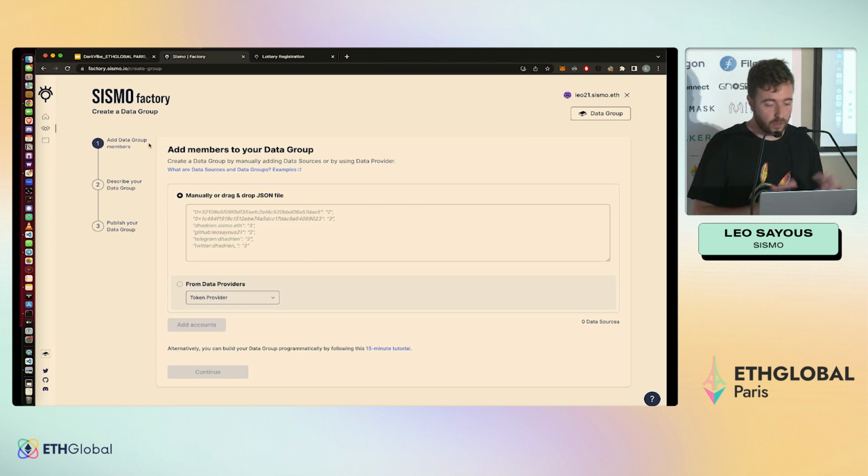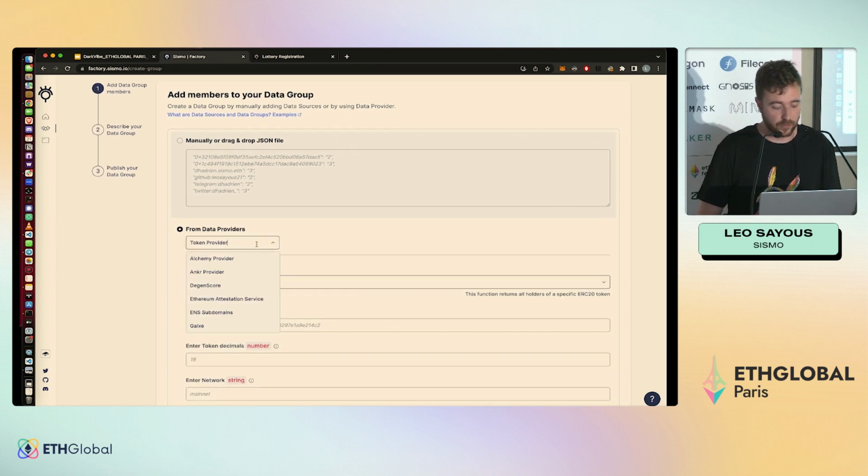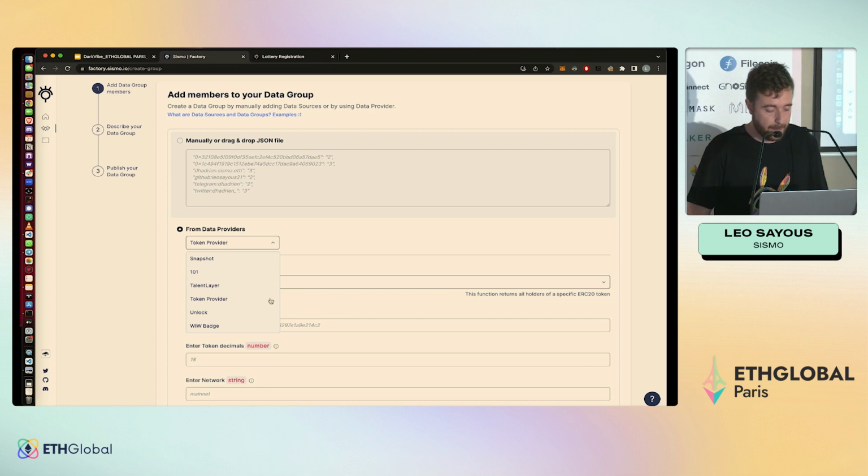You can do it all in the UI tool. You can do a manual group, where you just put your list of addresses. Or you can use what we call data providers. Data providers are just a way to fetch data from the outside world. Here we have a lot of data providers that have been made by the community. You can also code your own data providers that will appear here for all the other developers.